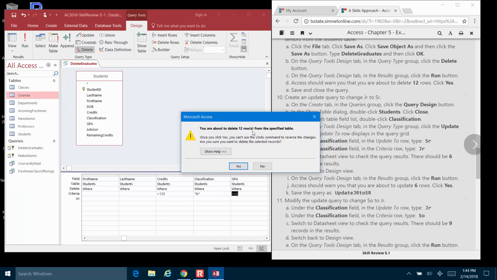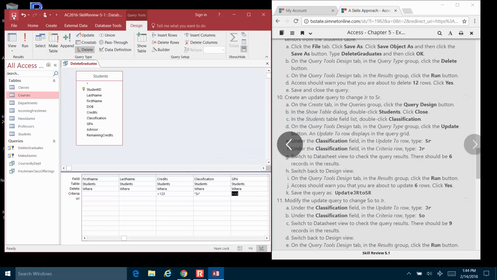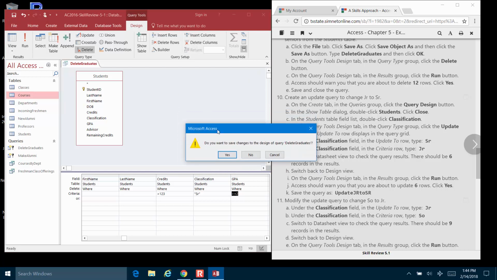There we go. Now we're going to delete the rows. So you see the difference there with what we were going to sabotage ourselves with, right? We were going to get rid of something. Now we're going to just delete those rows from that student table. And that's okay, so we say yes. And then save and close the query.